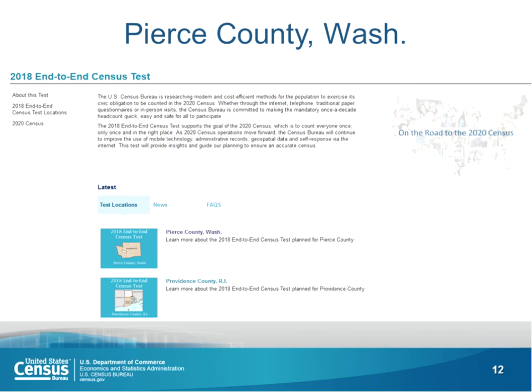And this particular test is vital because it supports the goal of the 2020 census, which is to count everyone once, only once, and in the right place. As 2020 census operations move forward, the Census Bureau will continue to improve the use of 1, mobile technology, 2, administrative records, 3, geospatial data, and the ability to do self-response via the internet. And this test will provide insights and guide the planning as we ensure an accurate census.